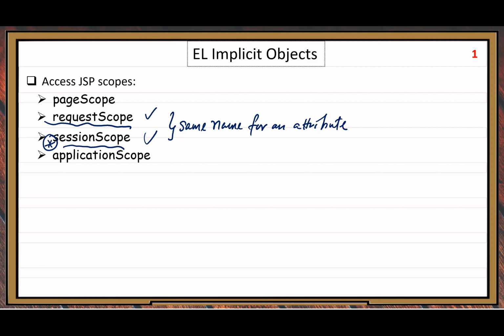Okay? So you can see there are some situations you may need to use these implicit objects, but the probability is pretty low. The situation is very special. Then you need to use these implicit objects. All right, yeah. So that's the first category.